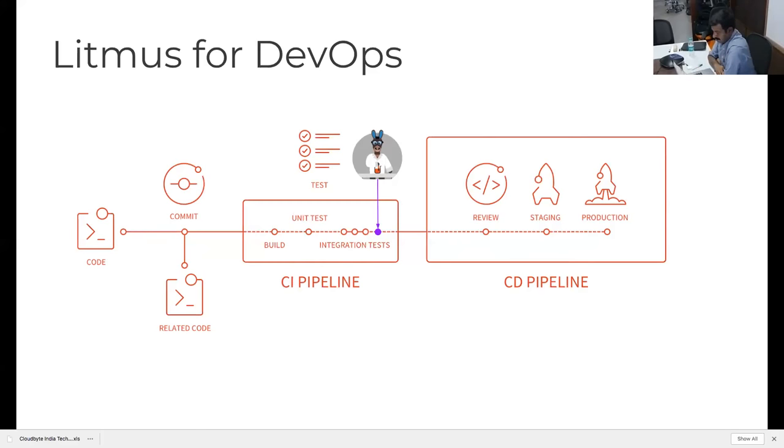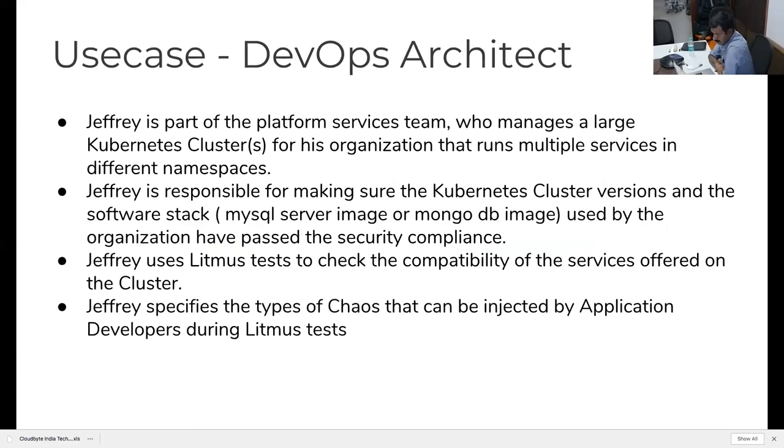Let me quickly summarize how any user, as a DevOps architect or developer, can make use of Litmus by describing it as a use case. So I will define Jeffrey as a DevOps architect whose job is to manage a large Kubernetes cluster that runs multiple services in different namespaces. He's really responsible for making sure that Kubernetes is up and running and the developers are using that Kubernetes platform. One of the key responsibilities would be the cluster versions and whether the services being offered are going to remain compatible when you move from one version to another.